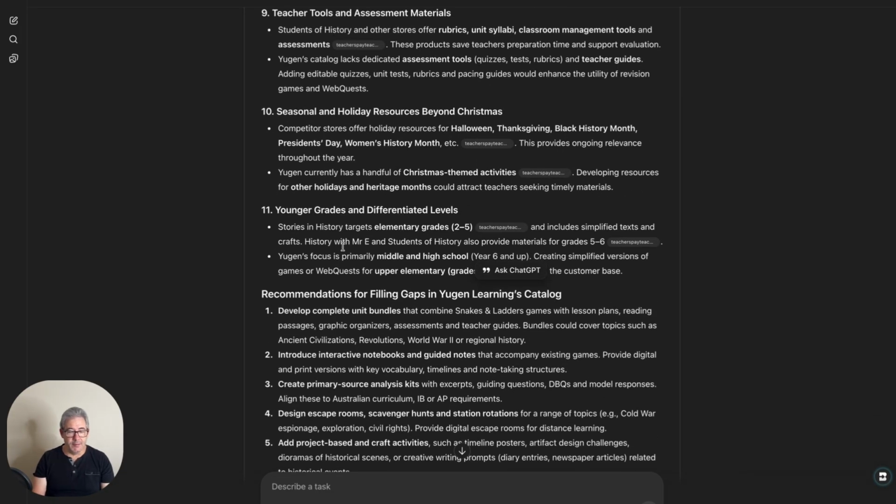So lots of 11 different categories, younger grades, differentiated levels. So do have a go and see what sort of feedback it gets. And there's nothing wrong if you've actually got these gaps in there. One, it might be an oversaturated niche. Two, it's not something you're particularly skilled at or use a lot. So why would you develop resources around that? Once again, this is advice and feedback. It isn't directions of what to do.